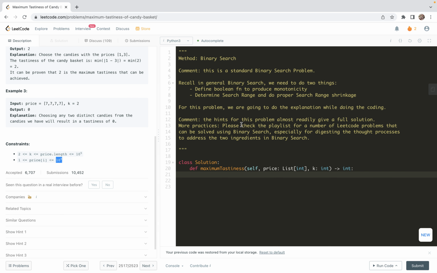For this problem, we are going to do the explanation while we're doing the coding. Here is another comment. This problem has some hints here. Actually, the hints for this problem almost readily give a full solution. You can do more practice. You are welcome to check the playlist in our channel for a number of Leetcode problems that can be solved using binary search, especially for digesting the thought processes to address the two ingredients in binary search in different application cases. With that said, let's do the coding.